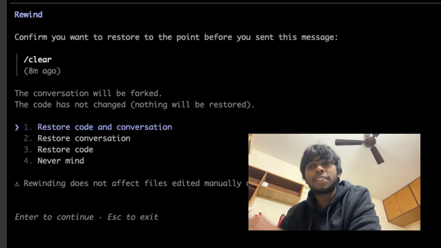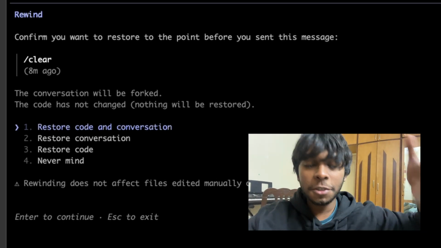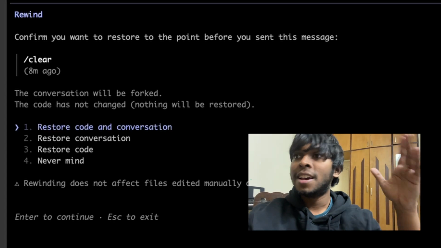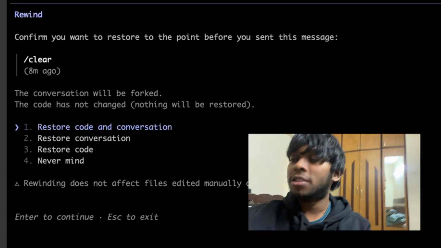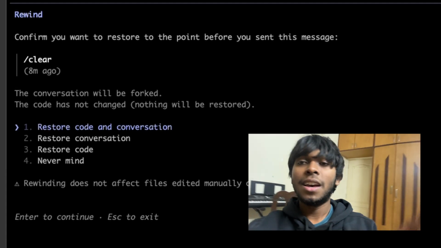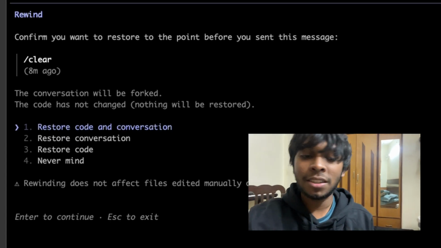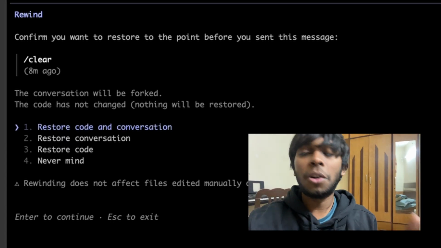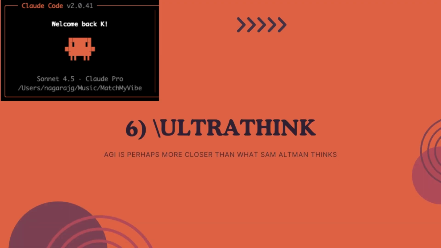So resetting conversation depends on how you want to use your context. If you feel like a lot of this conversation is useless and should not be in my context, then just go ahead and reset that as well. But if you feel like you want to retain this conversation in your context, then just reset code alone, and that should be sufficient for you. But rewind is really important because there have been a lot of times where I made a change and I did not feel that change was important, or if that change was breaking, then you need to absolutely use this rewind command.